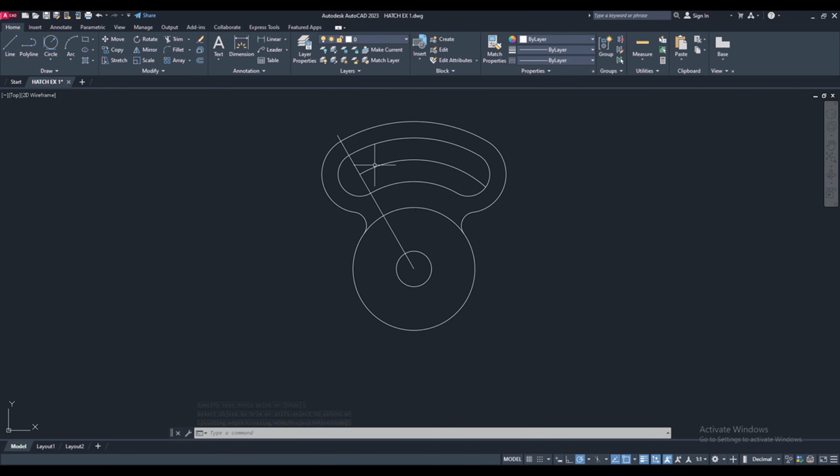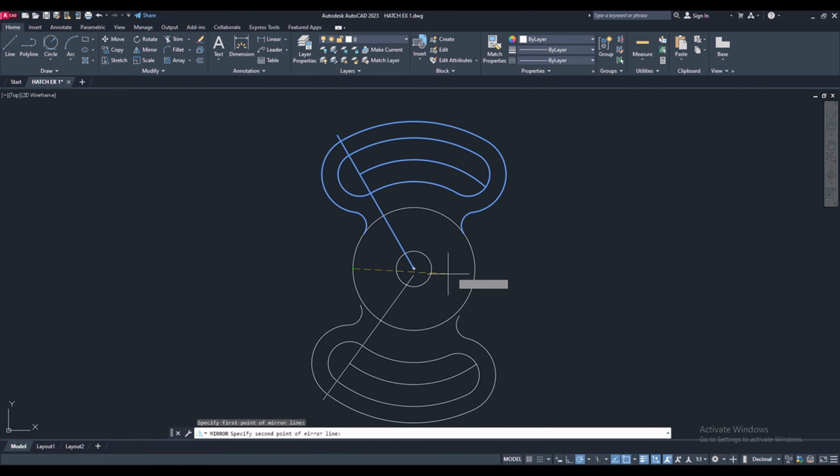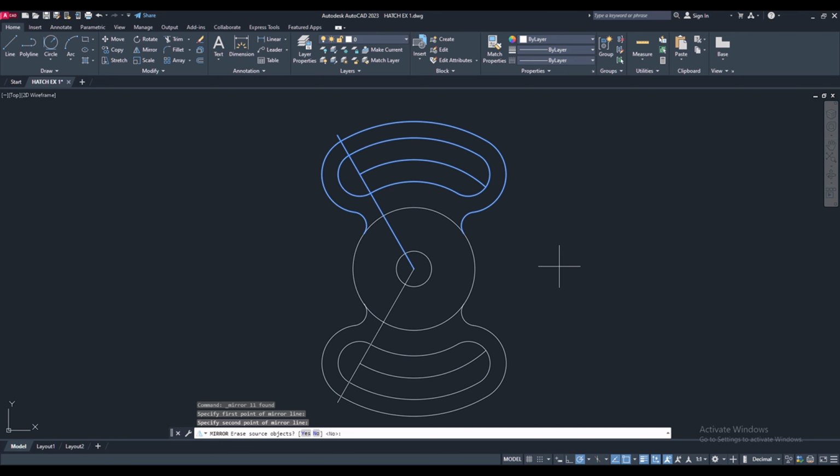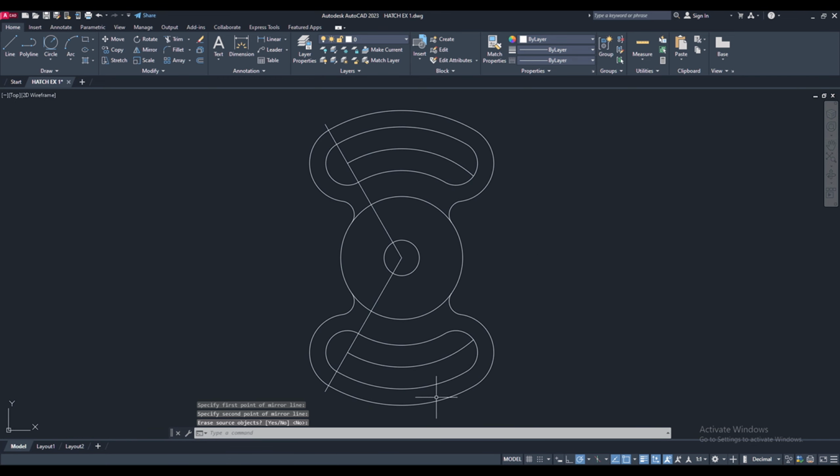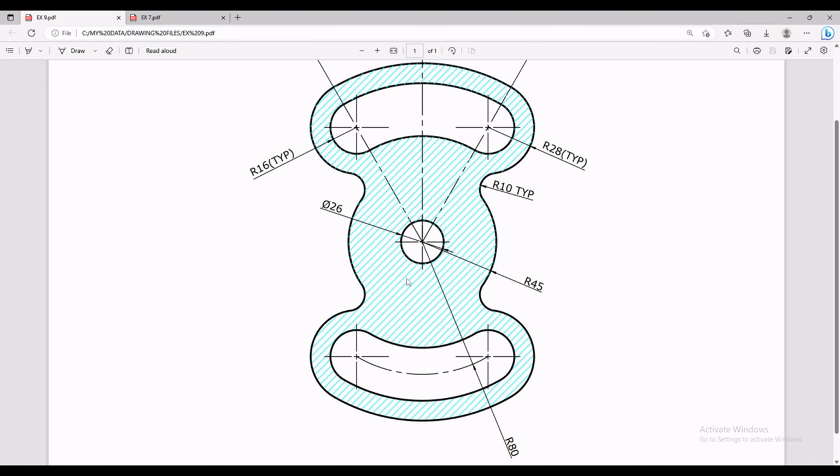After that, we will simply select this above portion of the sketch and use the mirror tool to mirror it to the other side. So go to modify panel here, choose the mirror tool here, specify the first mirroring point, second mirroring point, and simply press enter. So after that, as I can see here, the profile is almost there to complete.